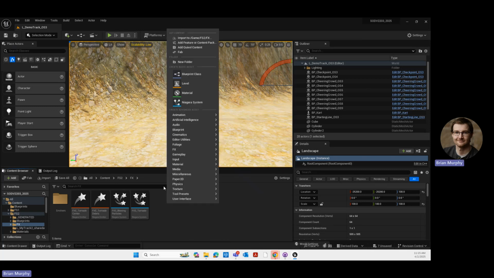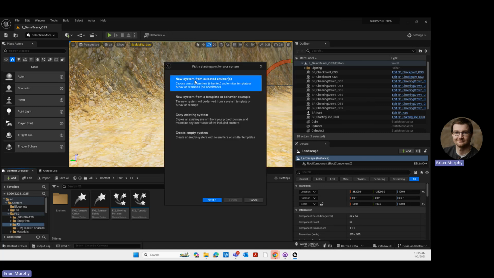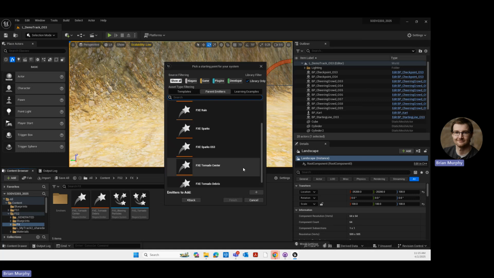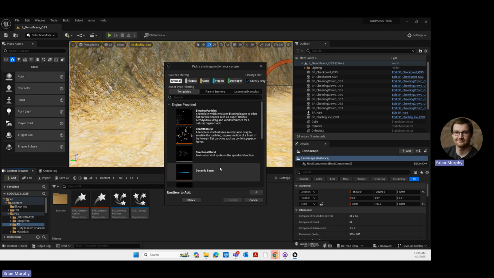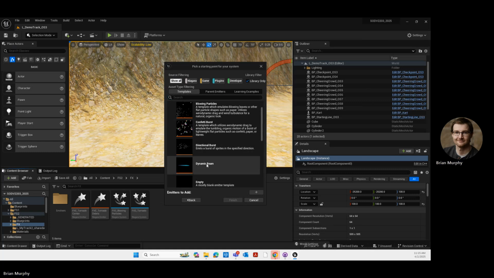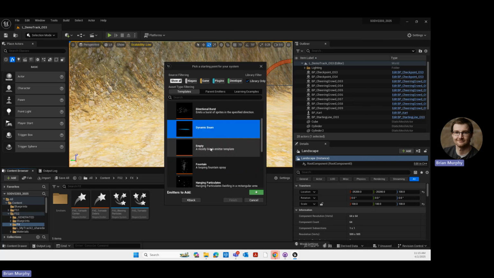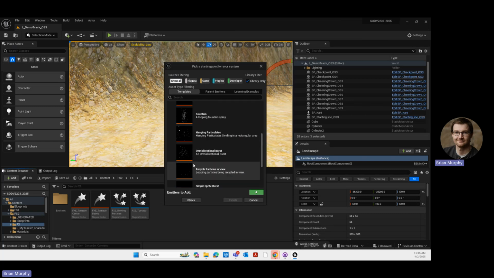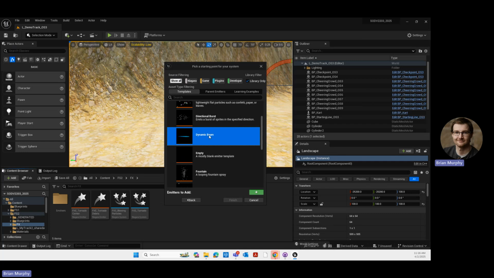Again, the way we create a particle is we can come in here and create a Niagara system like so. And we'll say a new system from selected emitter. We have all of the parent emitters, all the emitters we've created. You could use one of those, but we're just going to pick a template. And I'll show you a bit more of an advanced application, because we already have the basics of particles down.